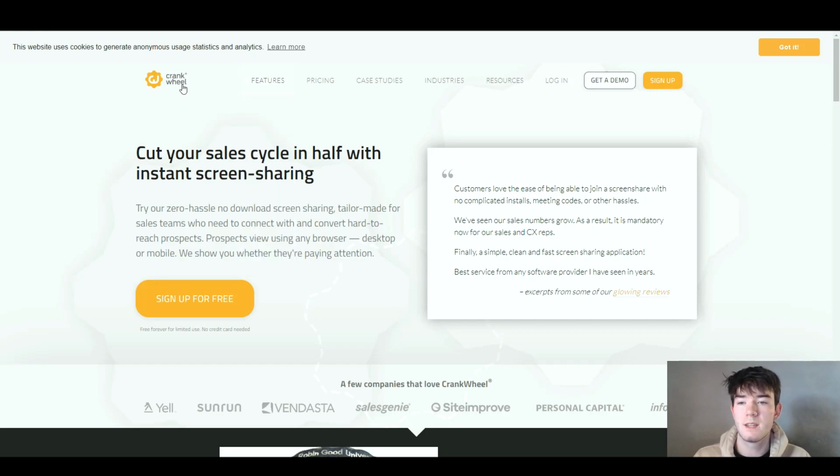Right up here in the top left hand corner is the Crankwheel logo, and if you click that it should always take you to this page, which is the main page. Right below that we have a little line about what it actually does: Cut your sales cycle in half with instant screen sharing. So straight off the bat, this tells us what the software does, which is a pretty cool feature within the website and the software area.